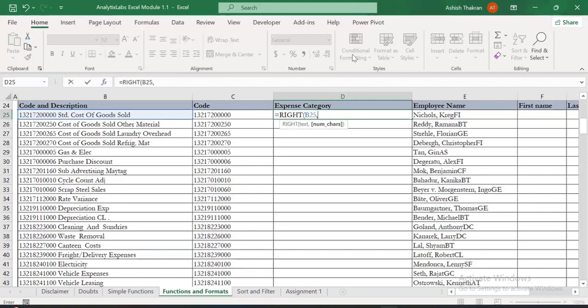What will be the logic? Length. So code we have already extracted now. So we can use it, but I'll not use it. Then plus 1, so I can remove this space. Length minus space, because find will return the position from the left hand side. So this will give me the expense category.